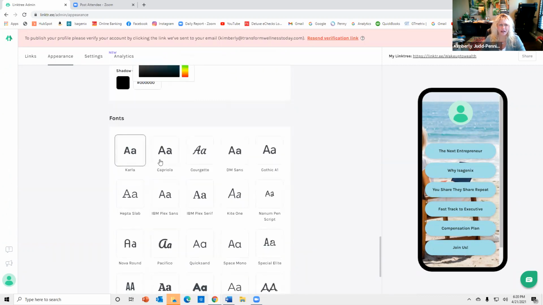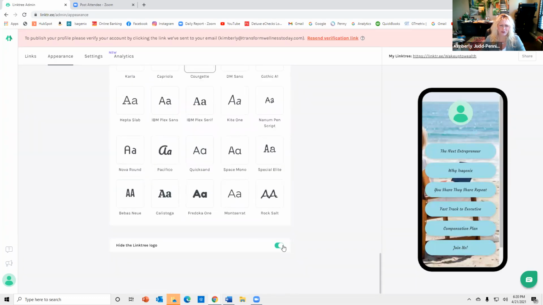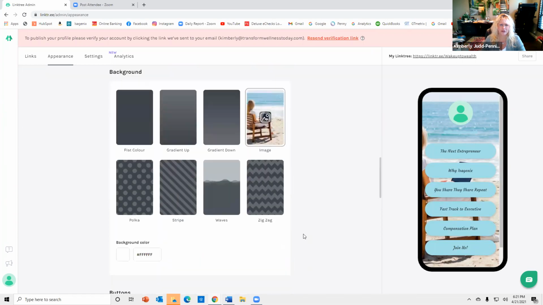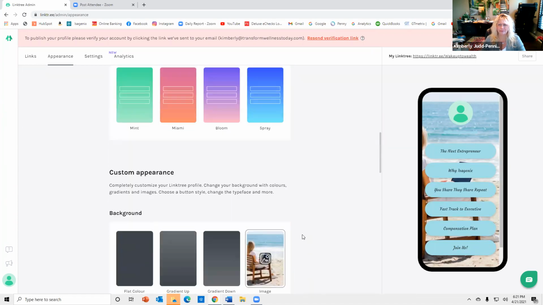And now I can do different fonts. So if you click on the different fonts, it'll show you. So you can add a little bit of design. I'm going to choose that one. I like that one. And then of course I click this, the hide Linktree logo, because you're a pro account, you can hide the Linktree logo. So now you've got that set up.